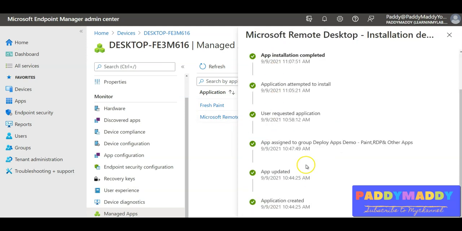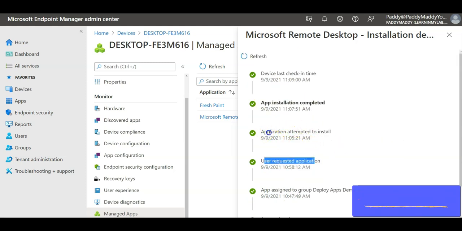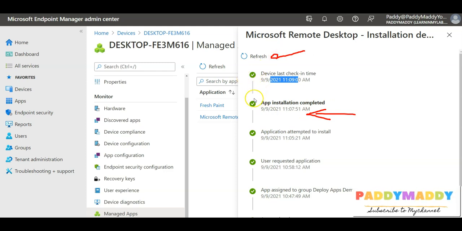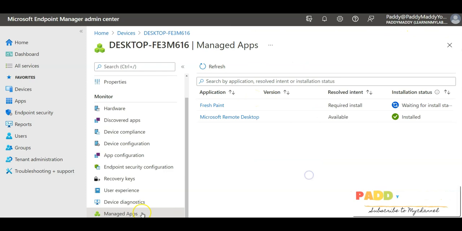If I go to the specific one, I could see the status like application created and assigned time, and also attempted to install and installation completed. Let's say if there is a problem, it's going to show you an error also at this phase. All you have to do is just refresh, and it's going to retry the installation either way, and it's going to show you the proper status back to you. That's how it's going to work.